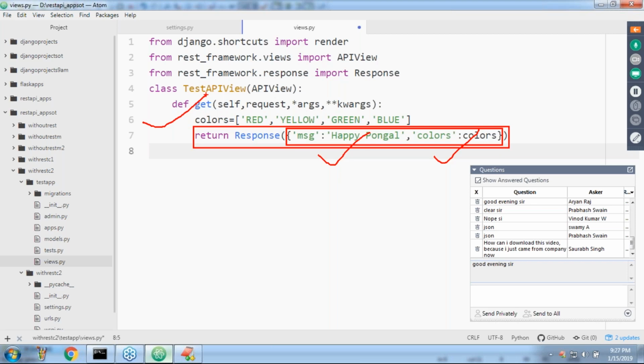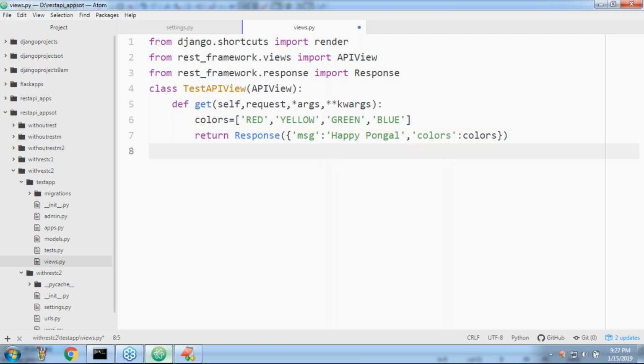Any doubt, friends? Is everyone in a position to understand this one, right? Sir, we did only a small activity.